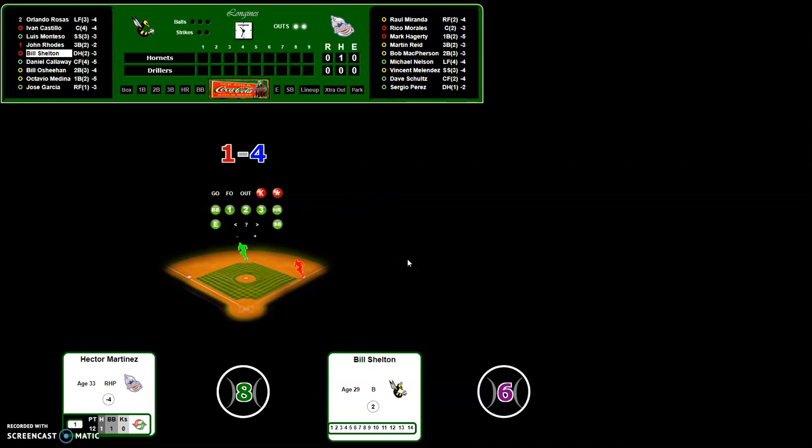Bill Shelton, 2 outs. It's off of his card. It's a 1-4, and that's a strikeout. That ends the inning. Hornets get nothing. Now we have Johnny Robinson to face Raul Miranda, and it's off the pitcher's card. It's a 1-9, and that's a flyout.